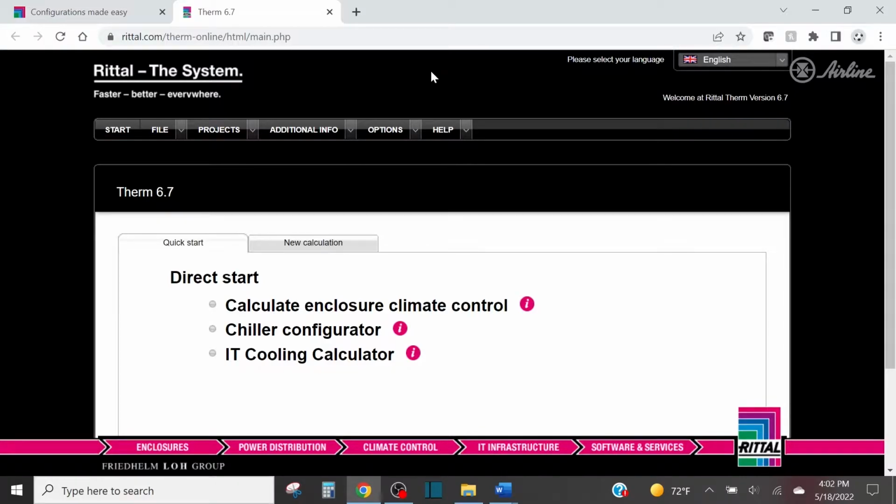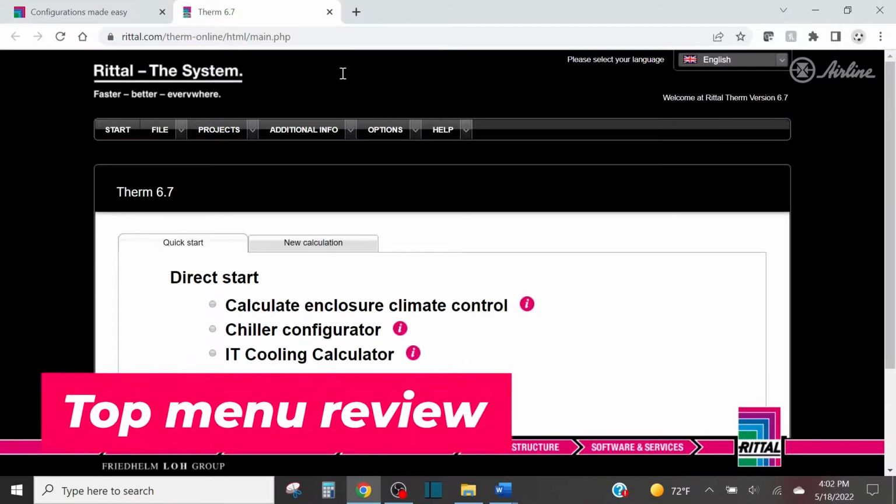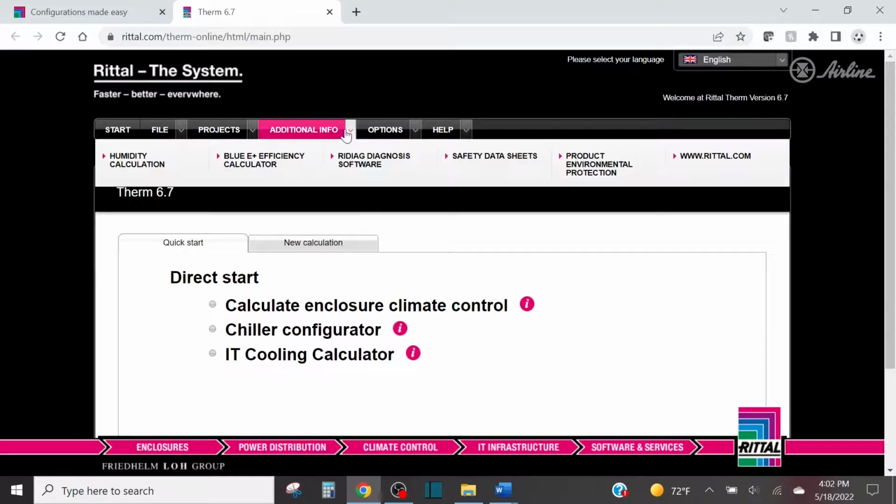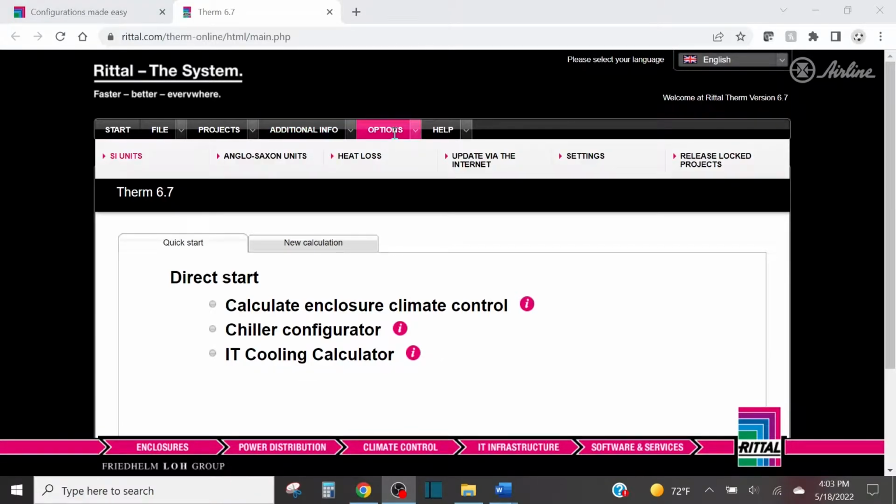Before we get started doing our heat loss calculations, I did want to mention a couple things at the top. If you want to start a new project, you can hit this Start button here, which will bring you to the default screen to start a project. There is a lot of other helpful things on here, like humidity calculations, efficiency calculators, etc. Under the Options tab is where you can switch from Standard International or Metric, or you can work in Anglo-Saxon, which is Imperial or Inches. So that's where you can switch the software between what you want to work in.